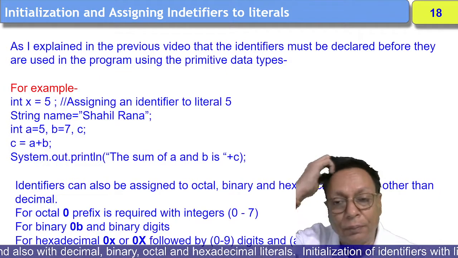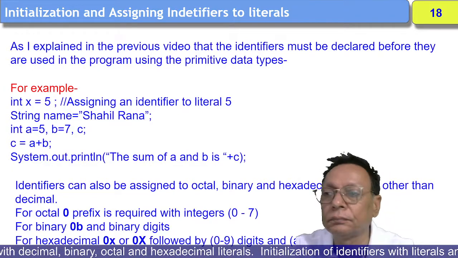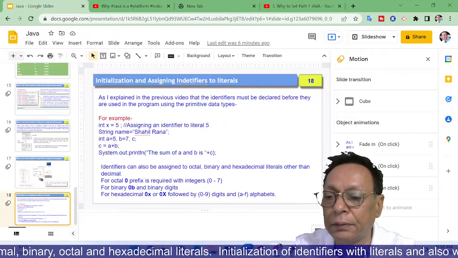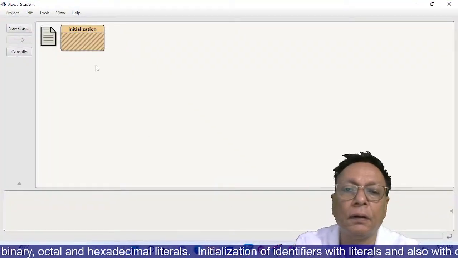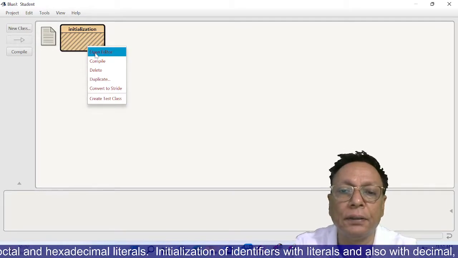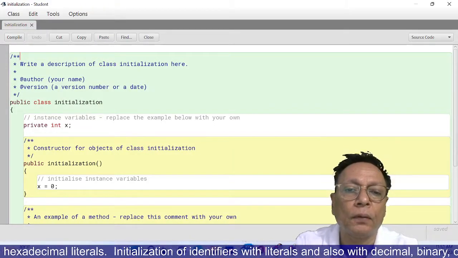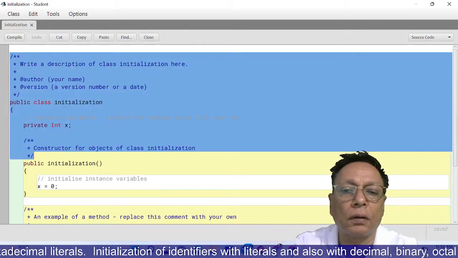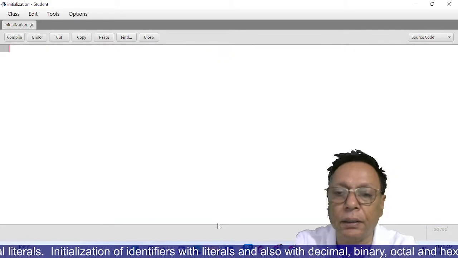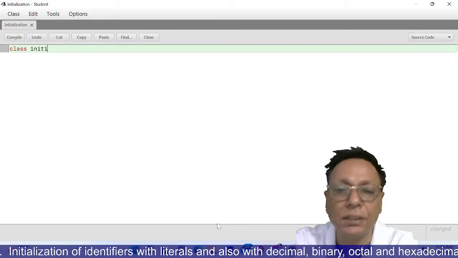Now, I am going to take an example on this screen in BlueJ. I have created a class. I'm going to open the editor. It's over here. I can use Control A and delete it. Over here, I'm taking the same class, initialization.